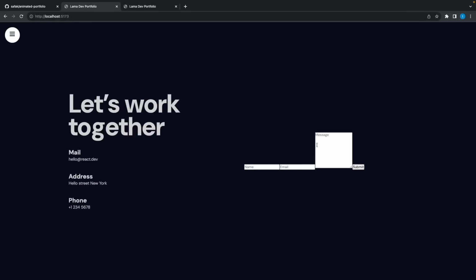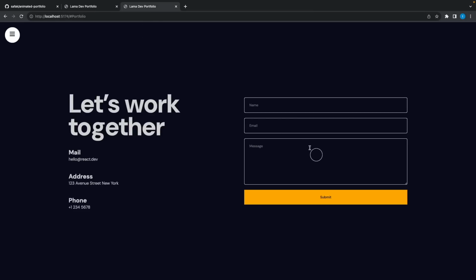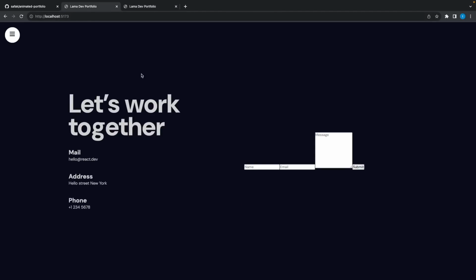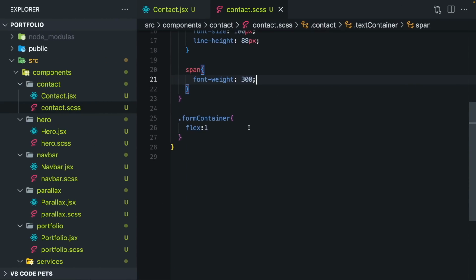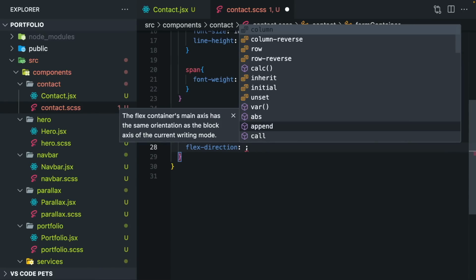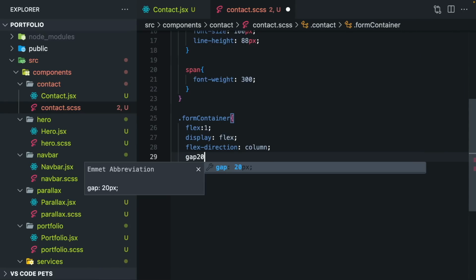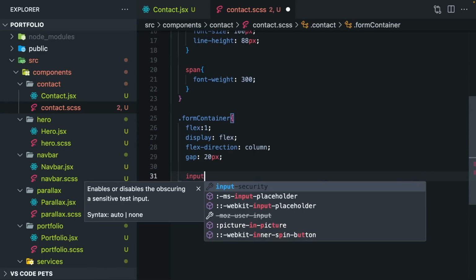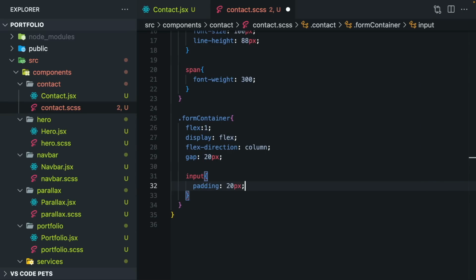And let's take care of this form. As you can see, for each item, each input, we are going to have a border, and we are going to change this color, and this button will be orange. Of course, they are going to be vertical, not horizontal. Display flex, flex direction column. Let's give gap. And for input, I'm going to give some padding.